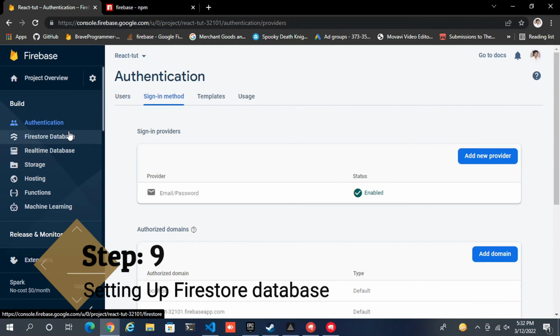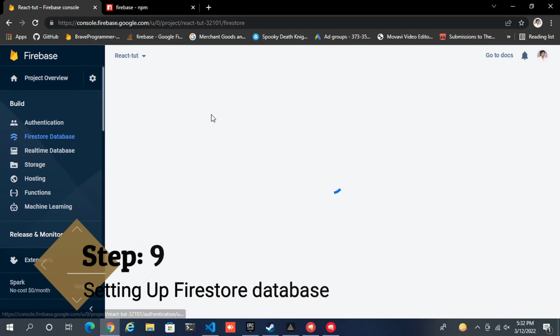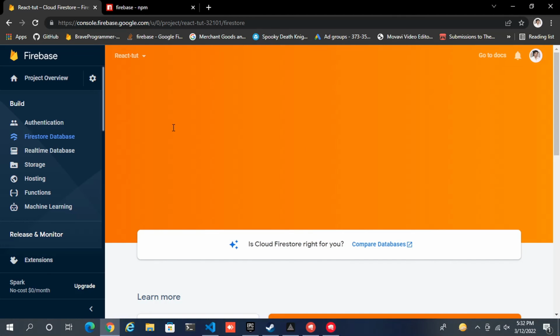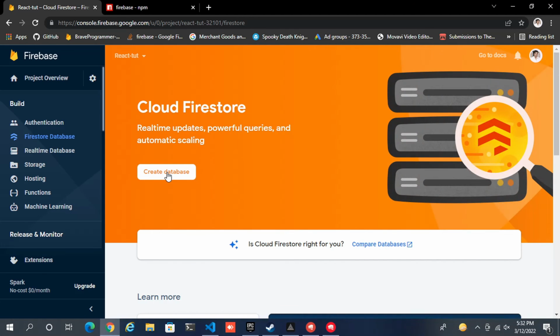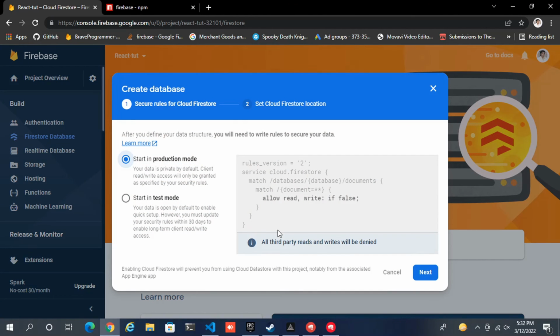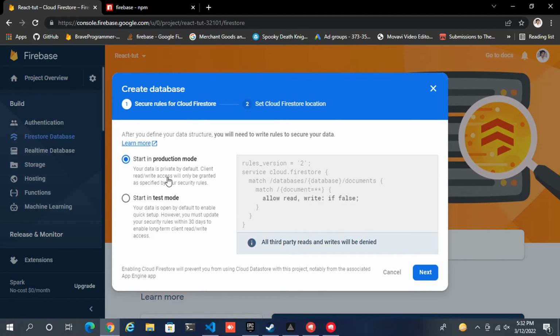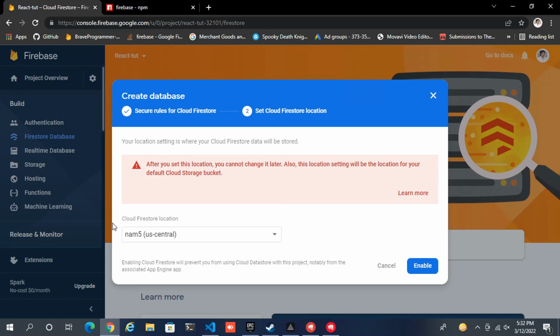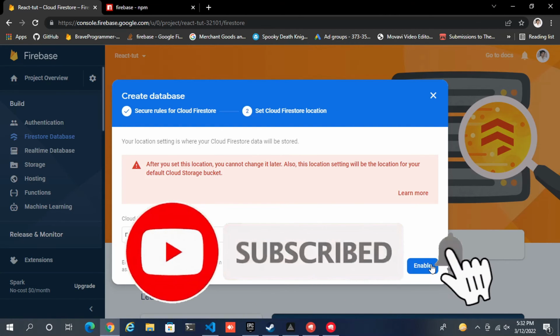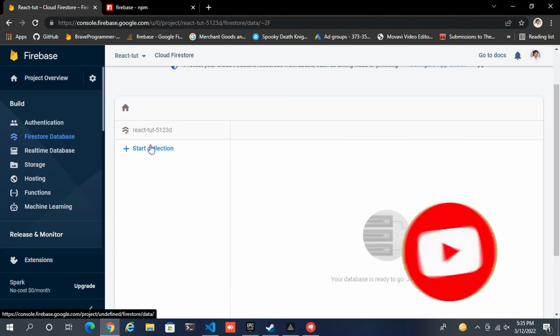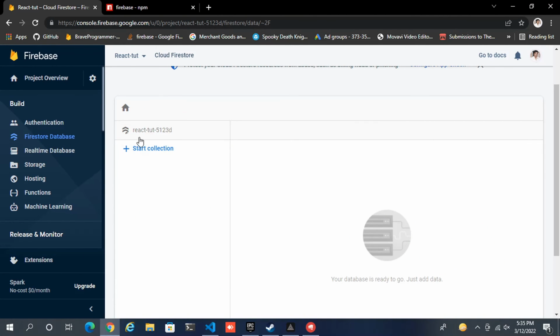And also we need to enable the Firestore database, which is here. Let it load. Now you need to press on create database, and let's use test mode. Let's use production mode for now, and let's press on next. Without changing the location, we need to enable this, and this takes some time. As you can see here, we have successfully created our Firestore database.